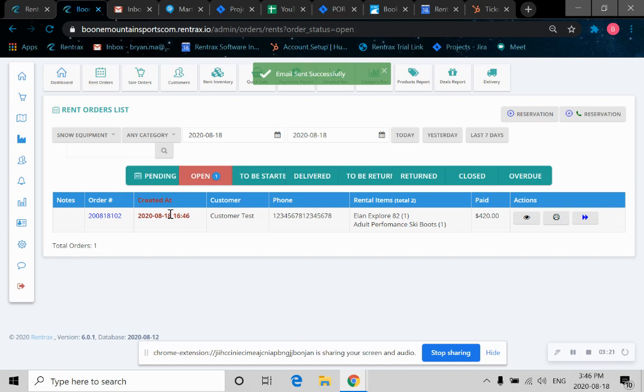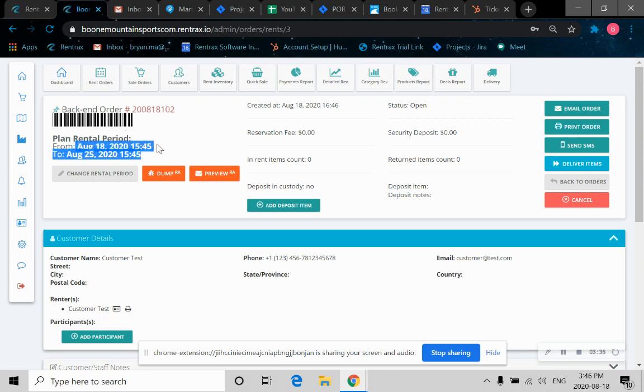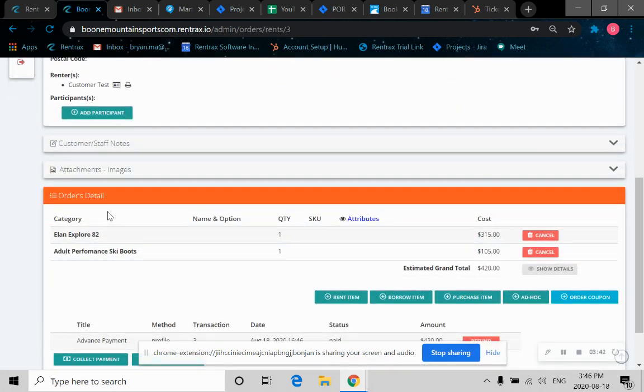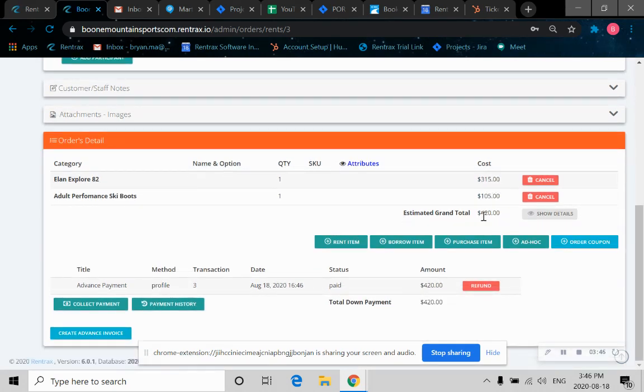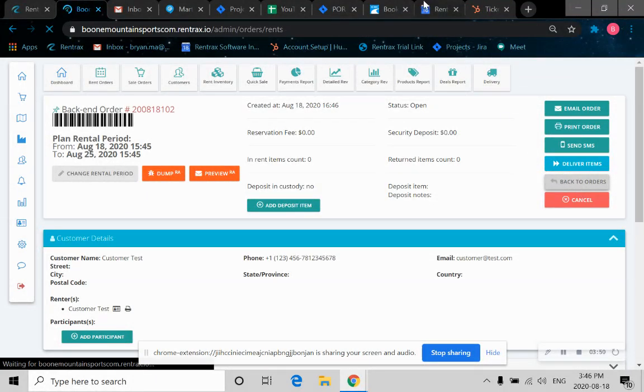As you can see, there is an order created. Now it's an open order. Let's click into the order number. So this is the page that's available to the store owner and the staff. As you can see on the top left corner, there are the renting period, the order number, customer information is in the middle. When we go down, we can see the order's details, the skis and the boots. The prices are here. The grand total is also shown there. So now let's go back to the orders.